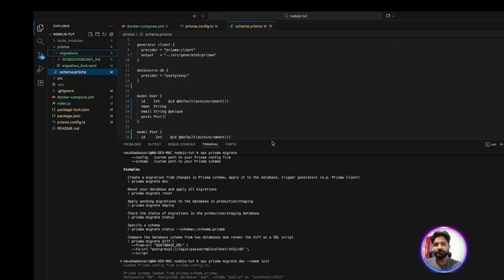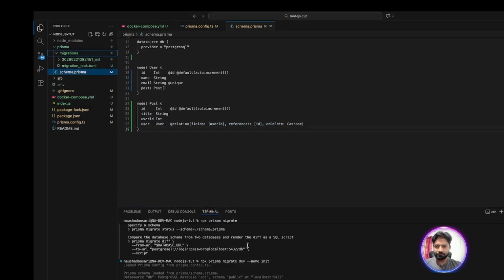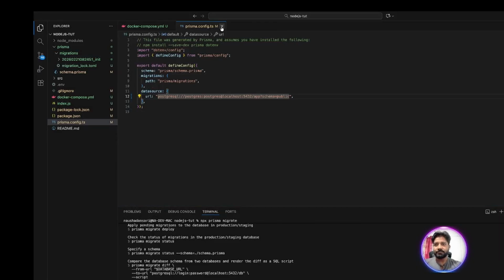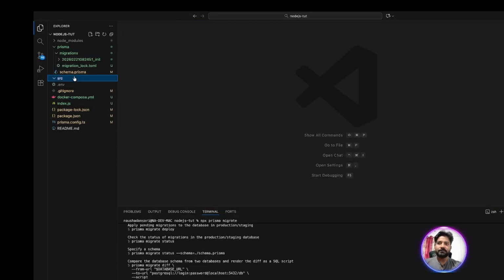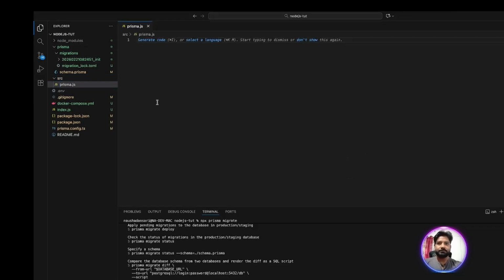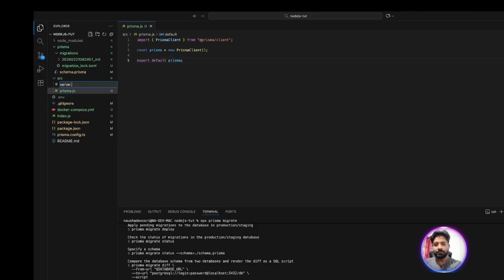So let's go to here. We do not need this. In the src folder, we can start creating our code. So first we'll create a prisma.js where we can give the configuration to connect with our database. Then we create our server, so we can say server.js.